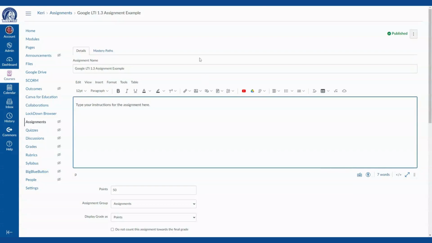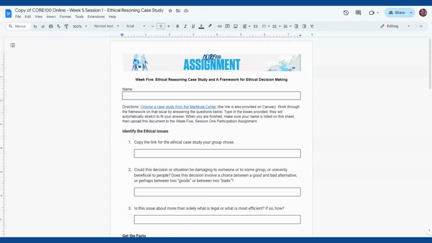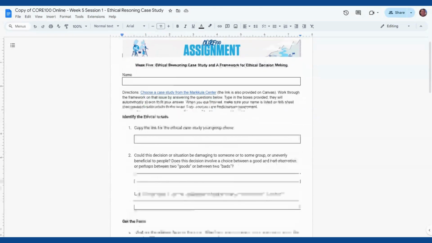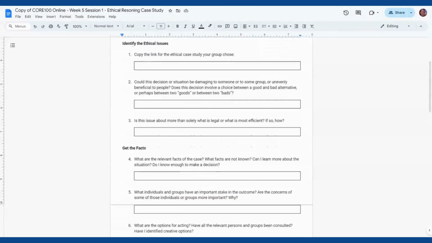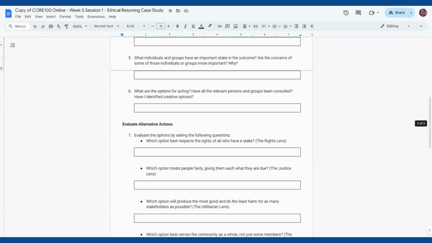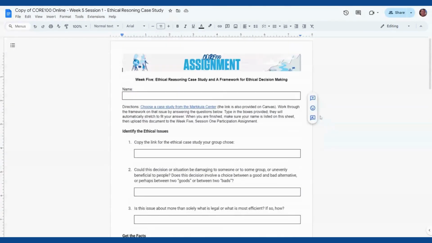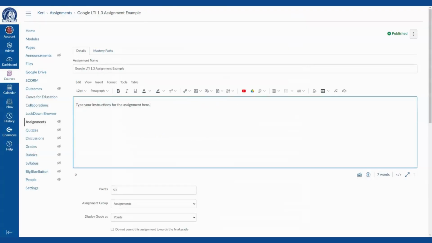So first things first, you want to make sure that whatever sheet you want them to fill out is already created in your Google Drive. You can see this is just a Core 100 worksheet where they're going to type their answers into the boxes as they work through an ethical issue. Once you have that created, whatever it is, you will create your assignment in Canvas.